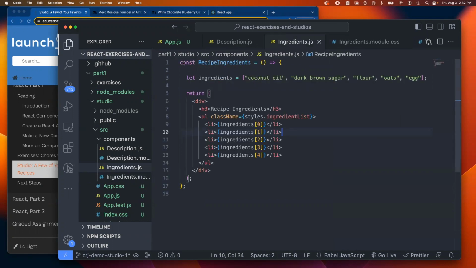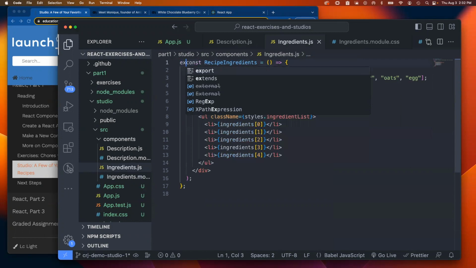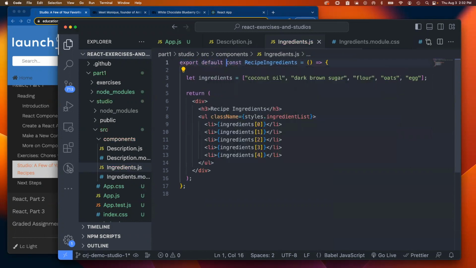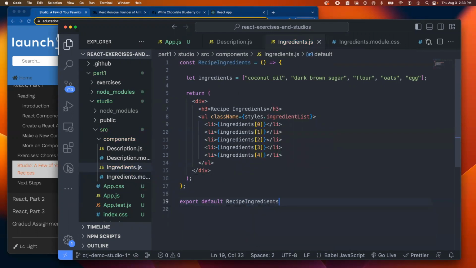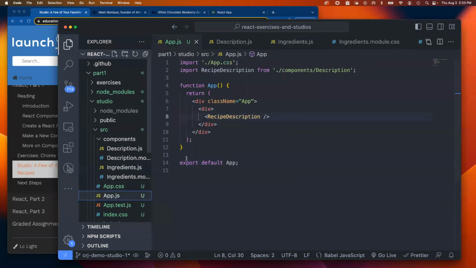We have not. Now, if you try to export default, I mentioned this earlier, and you define this as a const, it's not going to be happy. You can do that with a function keyword, but not when you set it up like this. So if you do it this way, then you just go down and you do it down here instead and just name it recipe ingredients. Like that, just like we did with the class one. And that'll work fine. So then we come over to app.js and we can add in our other one.